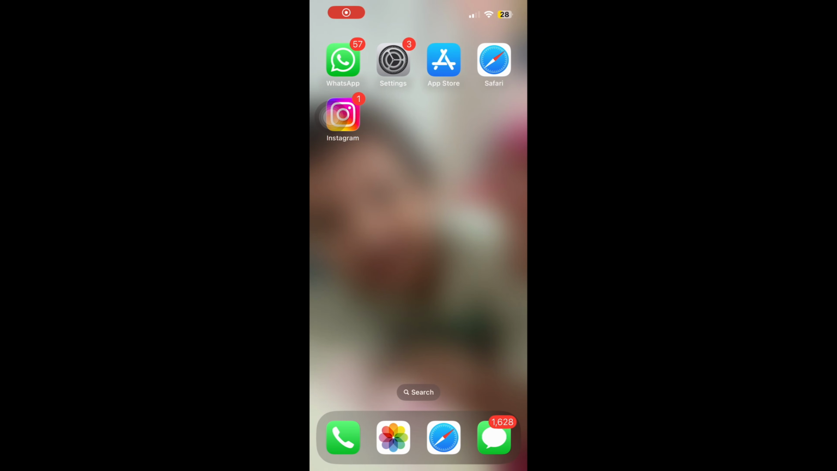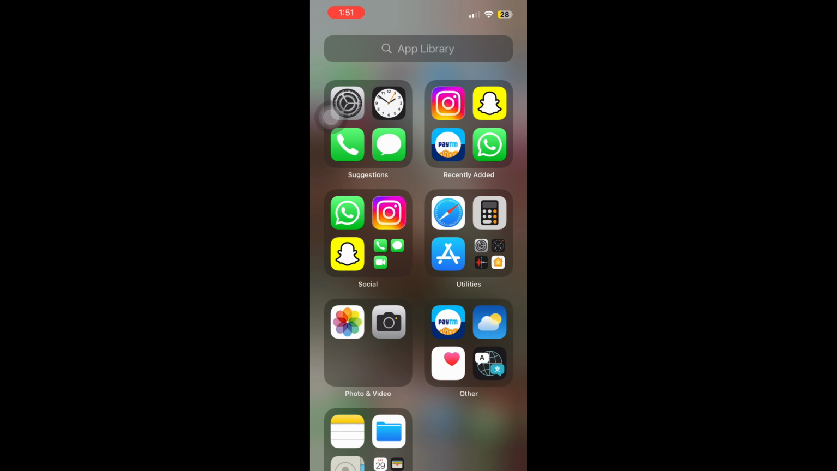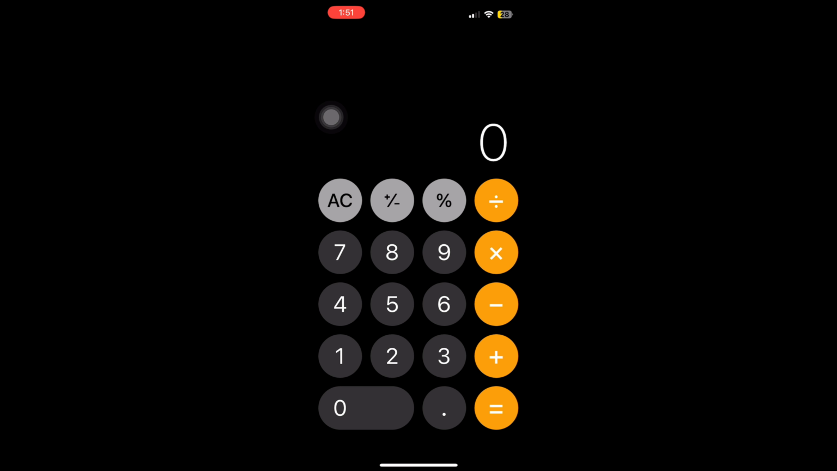Hello iPhone users, this is a feature of the calculator in your iPhone. So you have to open your iPhone calculator. You can search for it or find it directly on the screen. And now you have to type any number. You can type anything.